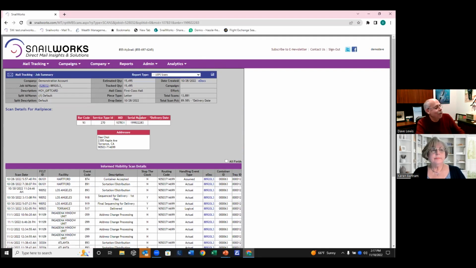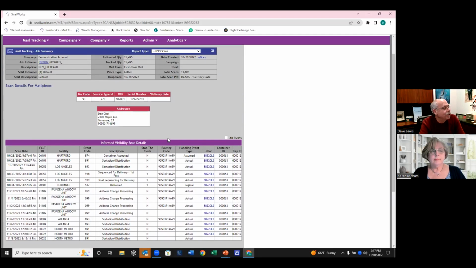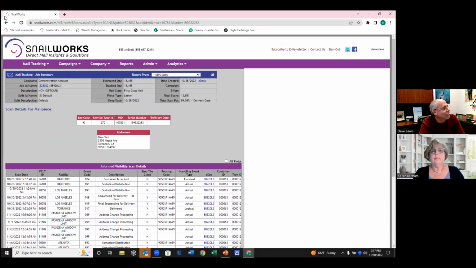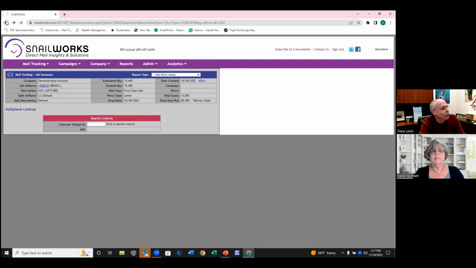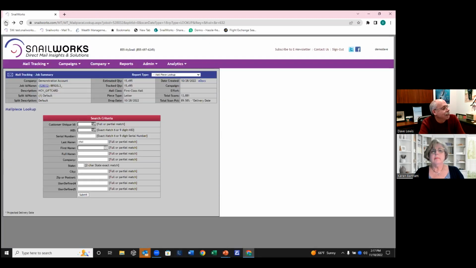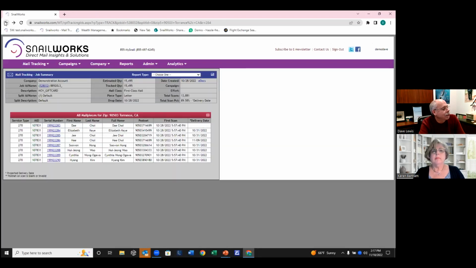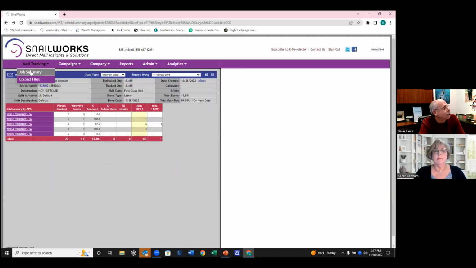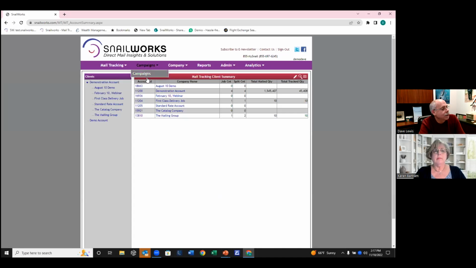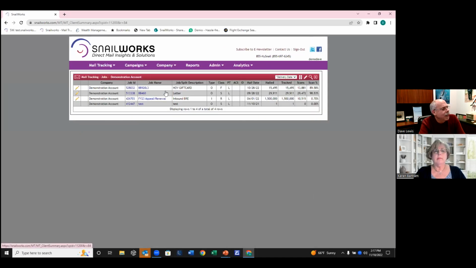A lot of power in this. And again, this path that the mail piece follows is what we use to track these things as they go through the system. And then I'm going to go back into the demonstration account, and this really shows up best on this one.